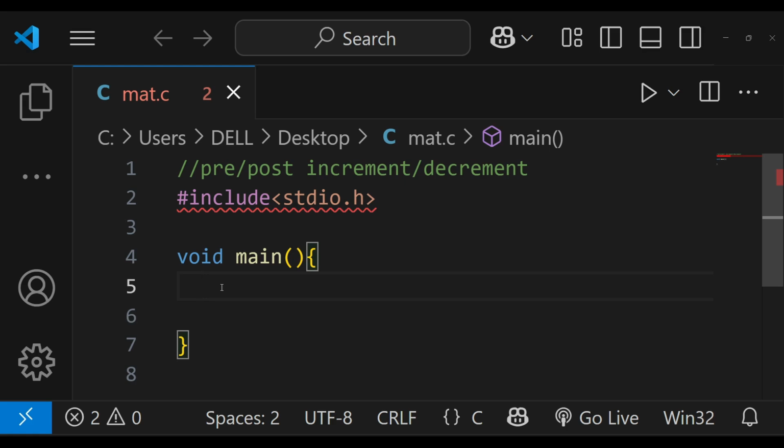As you can see on the screen, today we are going to work with pre, post, increment, decrement. That is a very, very important concept. When you are appearing for an interview, they can ask you this question: what is the difference between pre and post increment or decrement, and how they are going to implement. So today quickly we are going to work with these type of concepts and how we are going to implement it. We will start with a variable declaration.